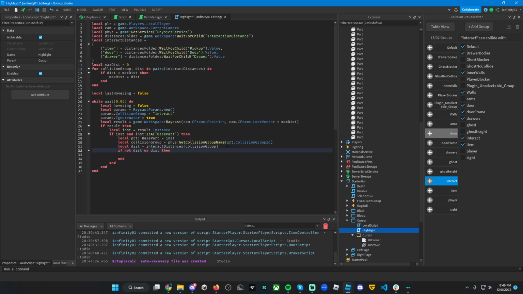Or distance is greater than result dot distance. So if it is not the right collision group or it is too far away, then we don't do anything. So I shouldn't have done that. I should say, that's the wrong way. Okay, so if it is one of the things we want it to collide with, and the distance, the way that it can be, is longer than how far away it actually is, then it should highlight the cursor. And say hovering equals true.